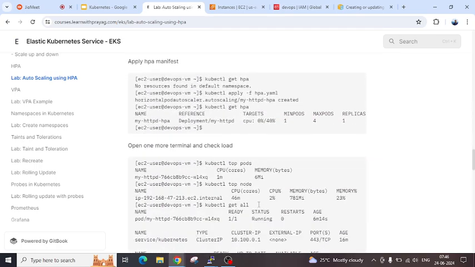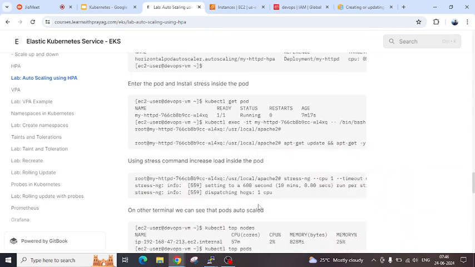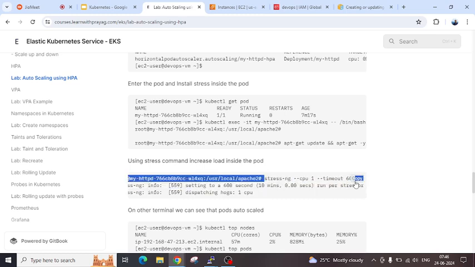So we'll use the stress command, this one. In that document it's not given. I'll update it.